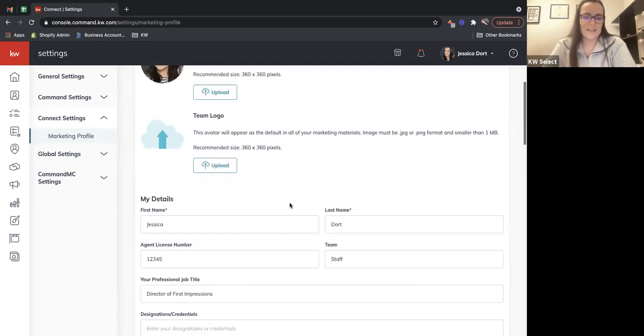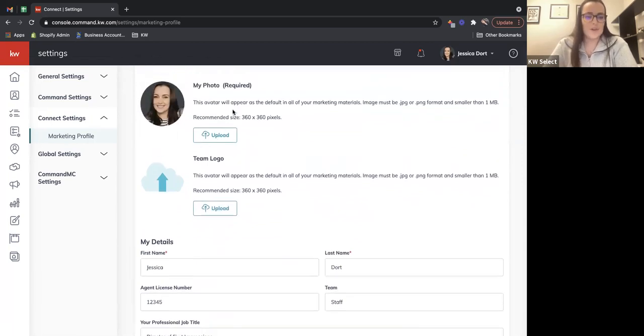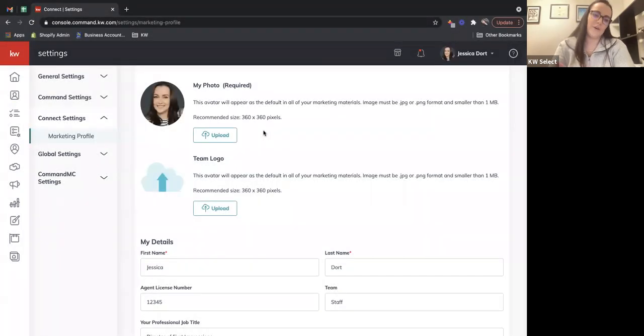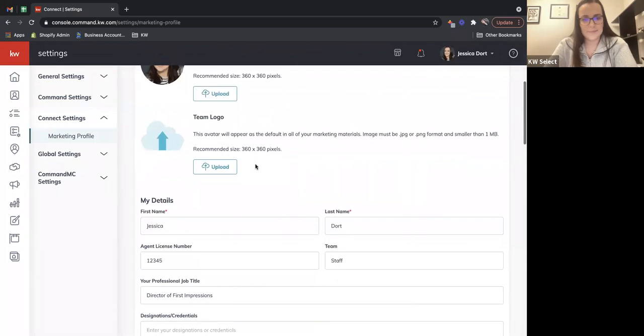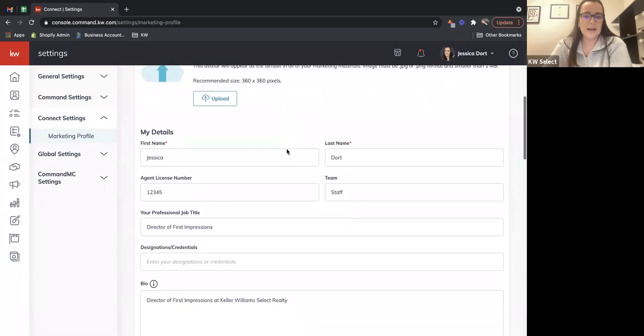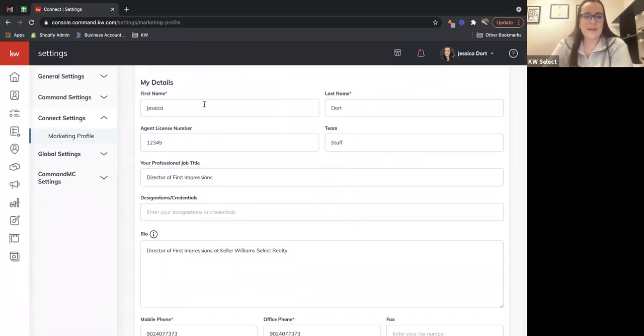You can't save it until you have a photo to upload. So if you don't have a photo yet, you could put a placeholder photo until you have your actual photo. I already have mine there. If you wanted to change your photo, you would just click upload, and it'll bring you into your computer, find the photo, choose it, and save that. If you're on a team, you can upload your team logo here so that will pull into your marketing materials. Then you'll just fill out anything with the red star. That means it's required.